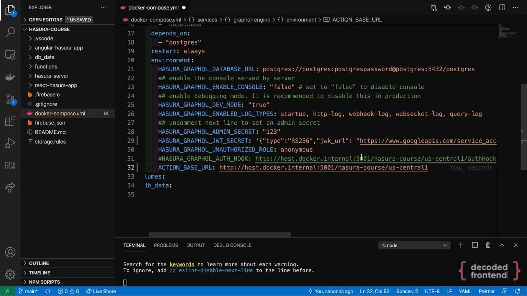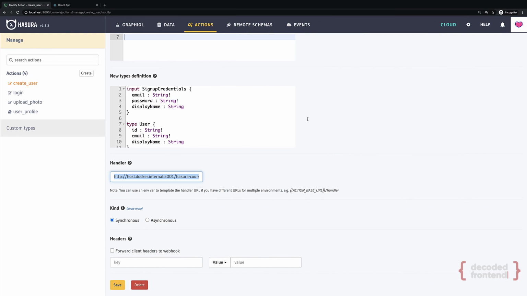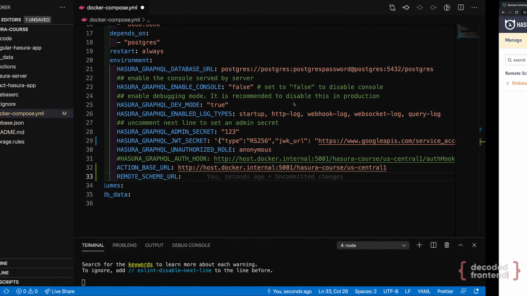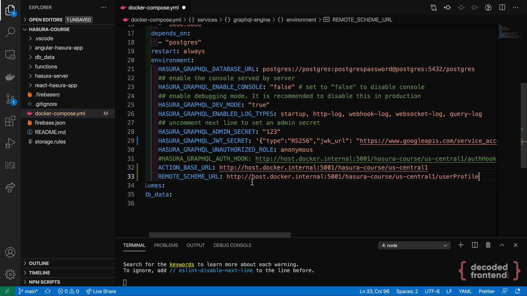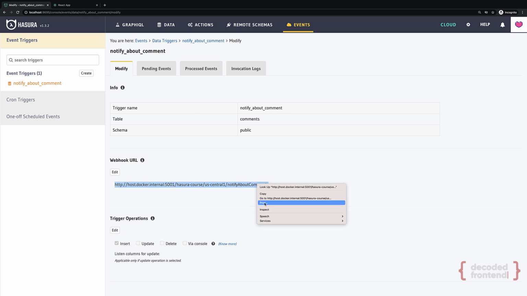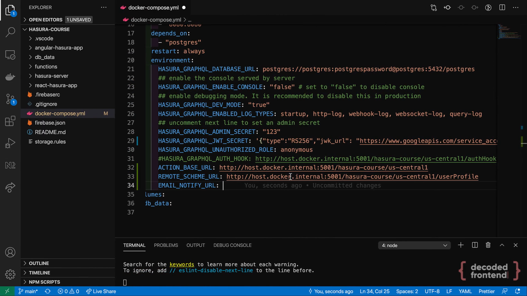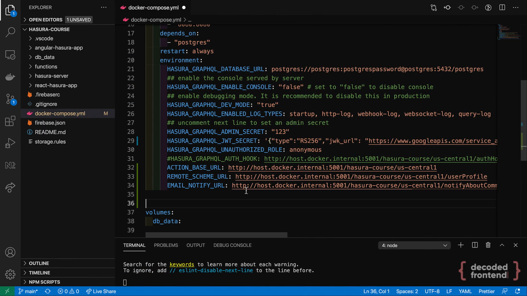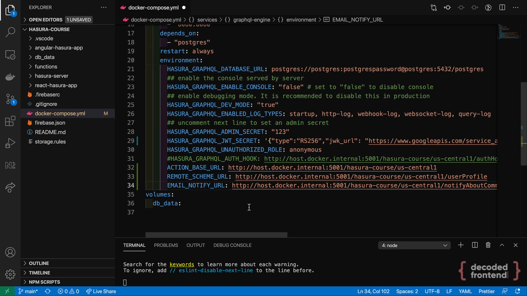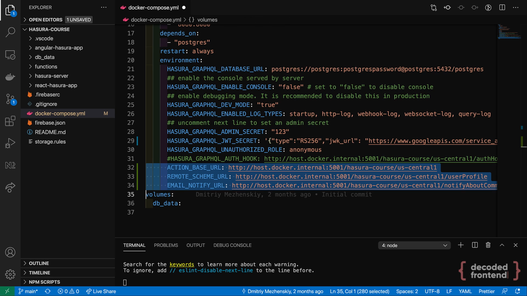Then I will do absolutely the same for remote schema. And also for our event, which should notify the user about a new comment to the photo. The next step is to replace our hardcoded URLs with values which come from environment variables.